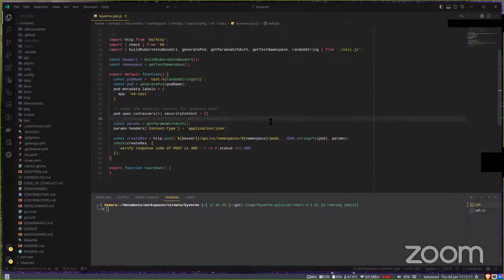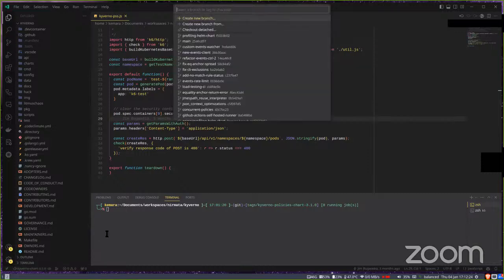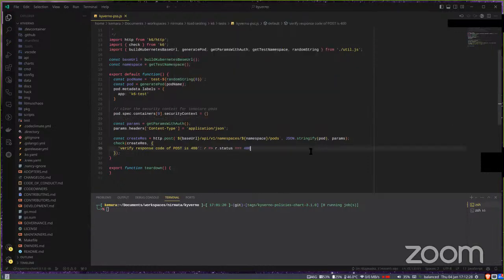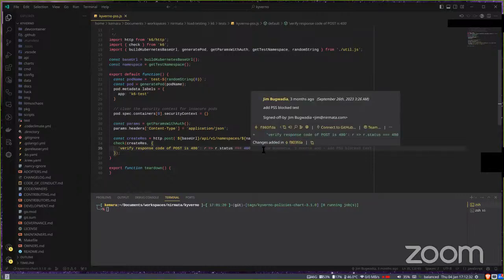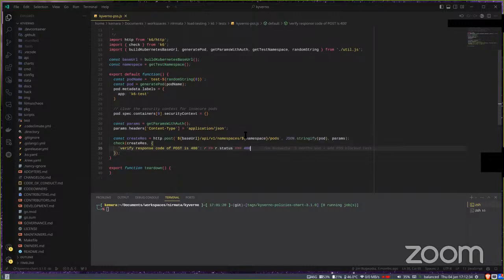So now that we established that we have a test to test how Kyverno performs, let's go back in time to version 1.11.0 of Kyverno. So here we are on version 1.11.0, which didn't have any performance optimizations. Let's run this test. First, let's create a cluster.